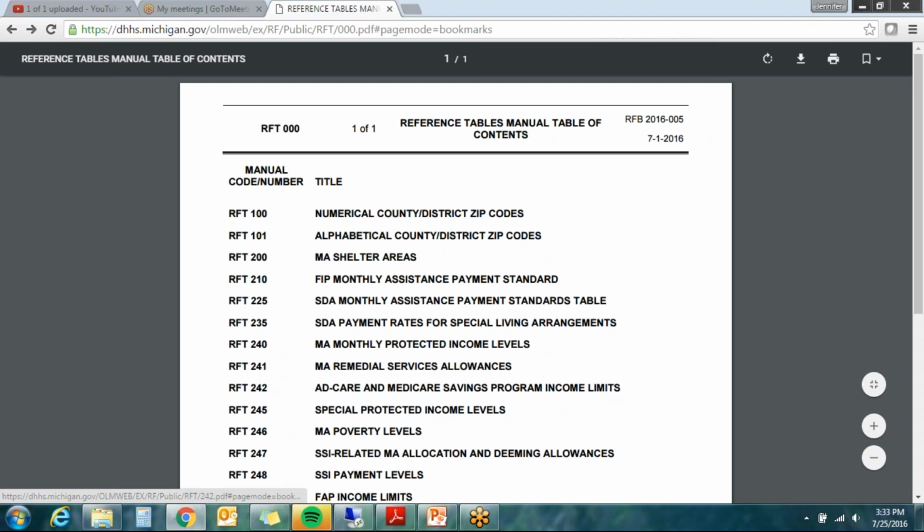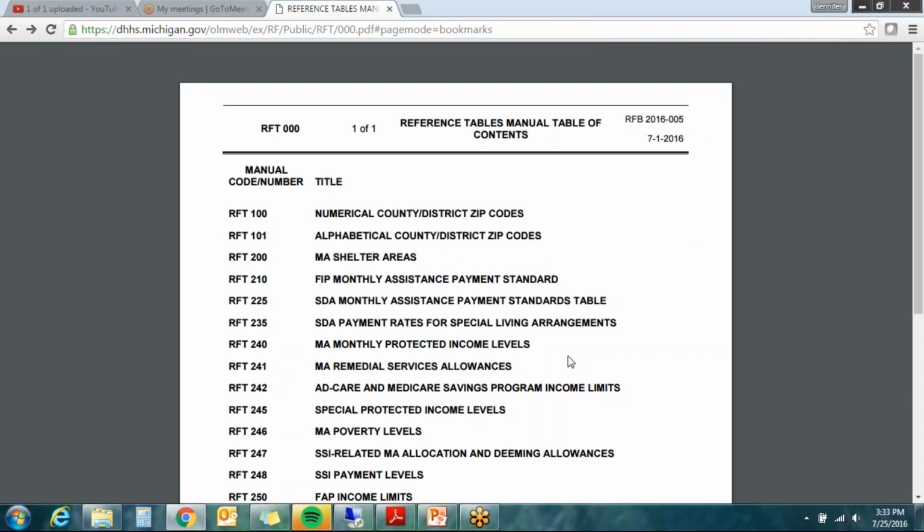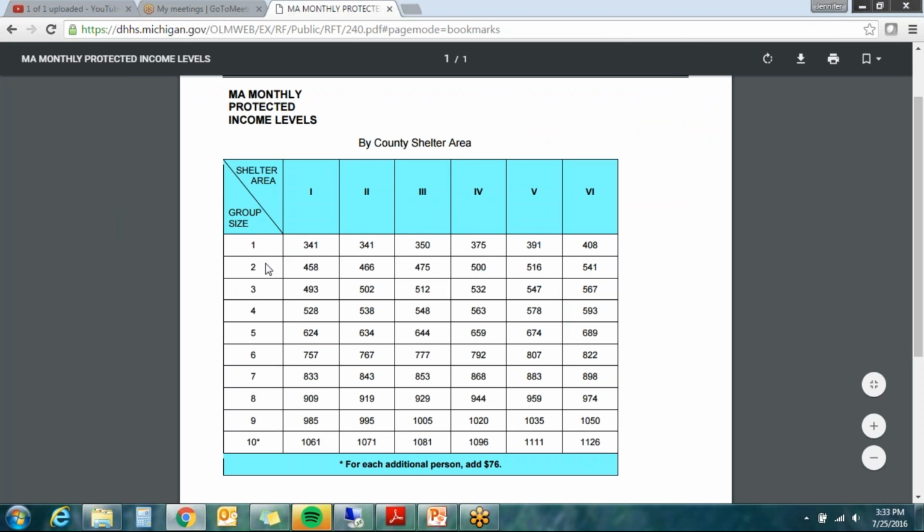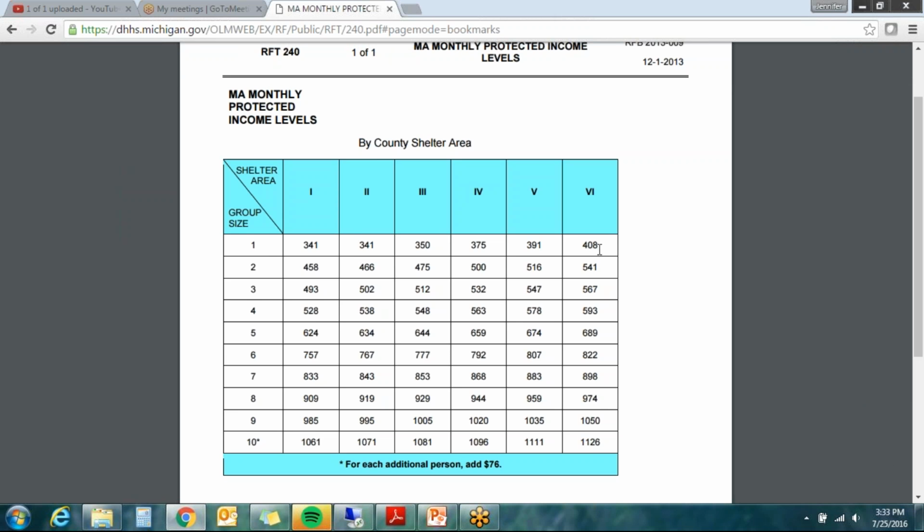I'm going to go back to this reference table. Now the next thing I need to know is the protected income level. So it's RFP 240. On this chart, it goes by group size, and generally we're just dealing with a family of 1 or a family of 2 most of the time. And then here are the shelter areas. So if I'm working with somebody who's a single person, and we're in shelter area 6, the protected income level is 408. Now, the rationale behind this is when these figures were adopted, the protected income level was sufficient to cover all of your rent, your utilities, your cost of living. So again, these numbers haven't been updated in 40 years.